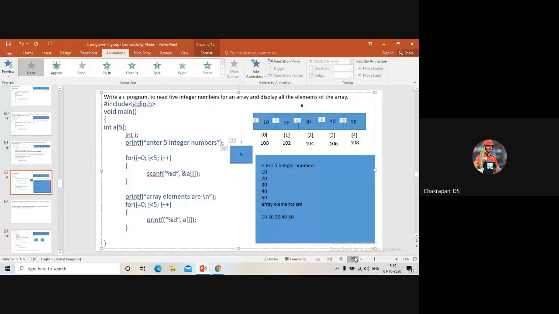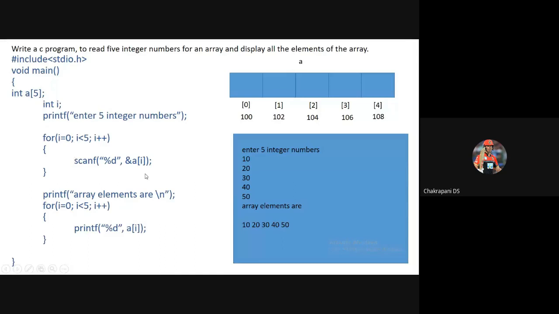Again it executes the scanf statement. scanf percentage d ampersand a of i. Right now the current value of i is 1, so ampersand a of 1 means the second memory block. There the second value entered by the user gets stored. The first value is already stored, and the second value is getting stored now.